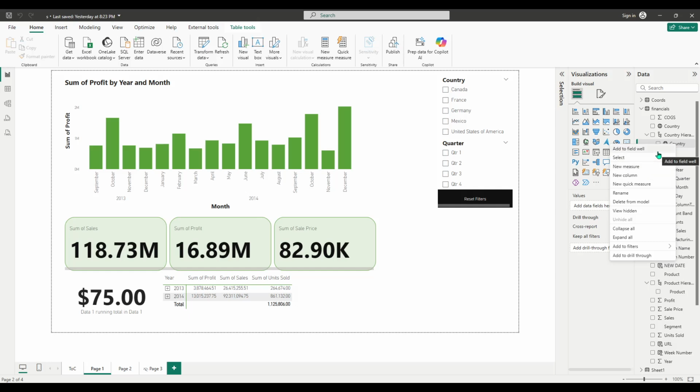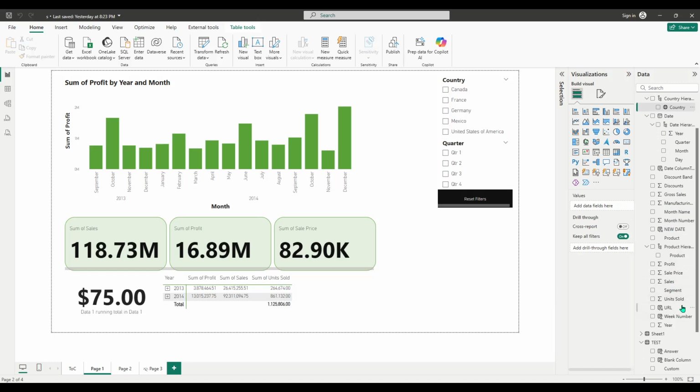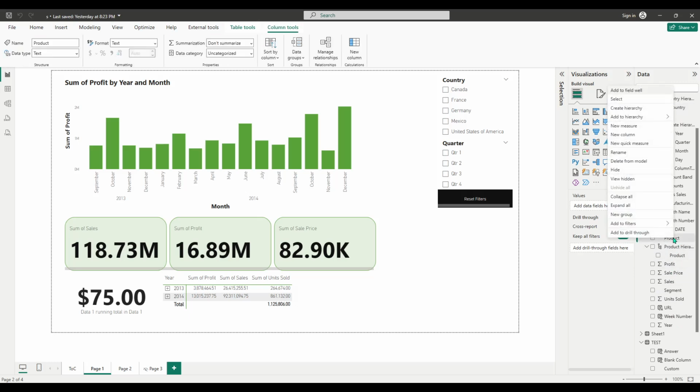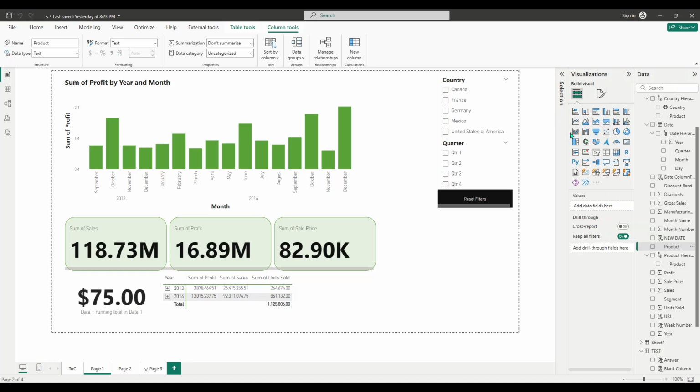Now, build out the rest of the hierarchy by adding more columns beneath it. Find another column in the same table that represents the next logical level down, perhaps state under country or month under year. Right-click that column, choose Add to Hierarchy, and select the hierarchy you just created. Repeat that as needed to include all levels you want included in the drill path.